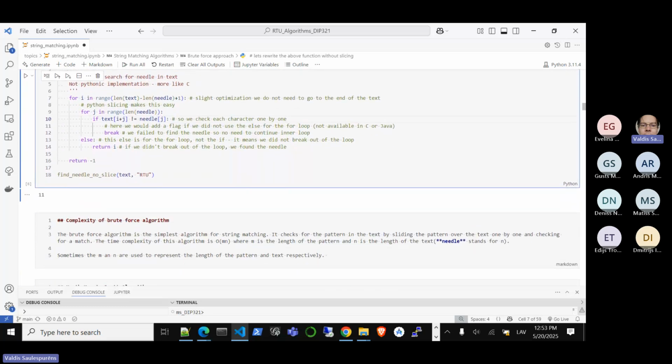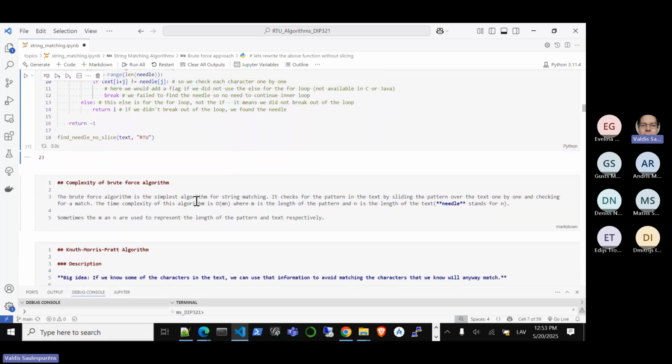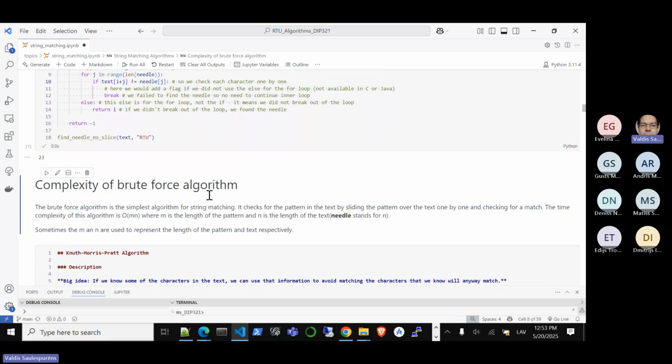So the complexity is M and N, technically. If you have a very short needle, it'll be basically the length of the text. And now we'll see, can we beat this? Can we actually improve it?